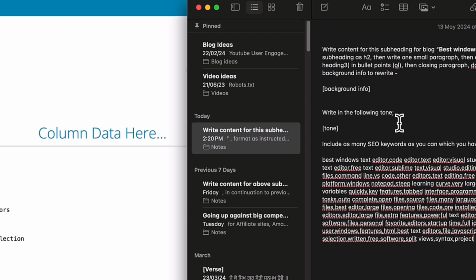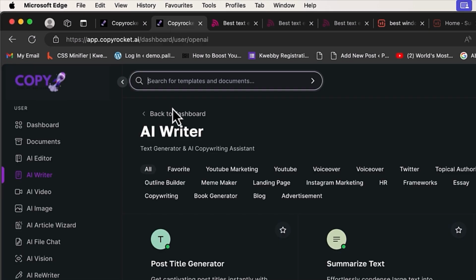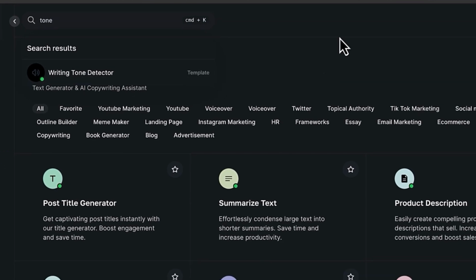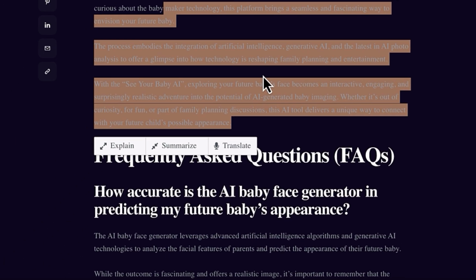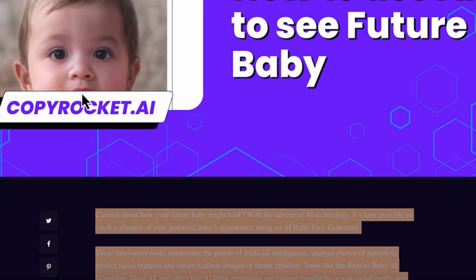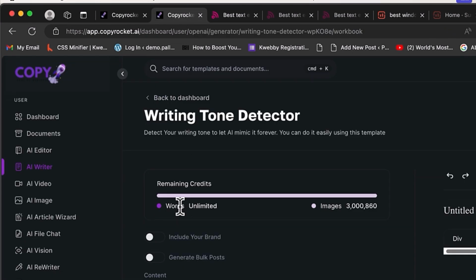Write a 1000-word blog just by yourself. Don't use any AI, just yourself. If you have any blog of your own, then you can just copy that. And to create a tone, what you need to do is go to CopyRocket AI, and this is the AI writer. Now search here for the word tone, and it will give you the tone detector. Now copy the content from your blog or write your own, up to 1000 words, which is actually the maximum, and paste that here.